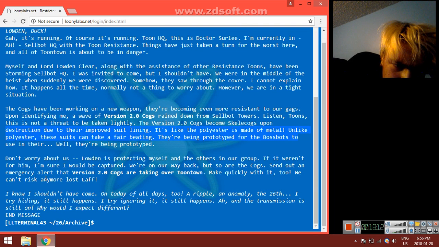Loudrin is protecting myself and the others in our group. If it weren't for him, I surely would have been captured. We're on our way back, but so are the cogs. Send out an emergency alert that version 2.0 cogs are taking over Toontown. Make it quick so we can't risk any more.